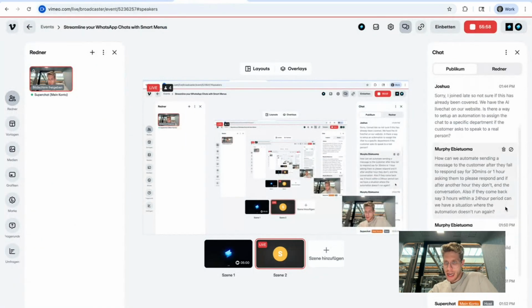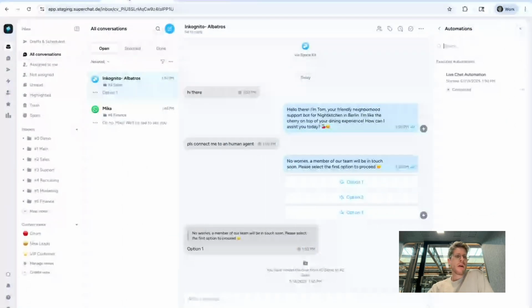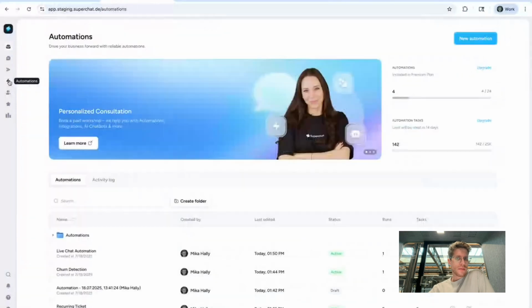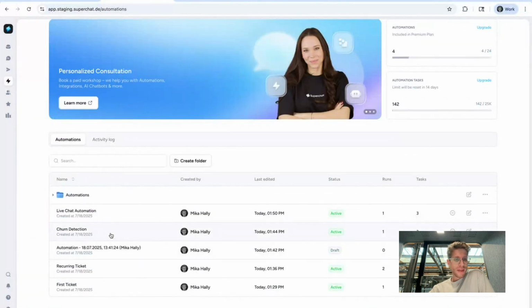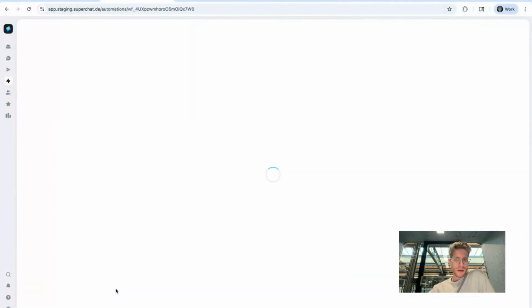Exactly. So let's go ahead now and get to the more complicated questions. How can we automate sending a message to the customer after they fail to respond, say for 30 minutes or 1 hour, asking them to please respond, and if another hour they don't, end the conversation? Exactly. So this you can very easily do in multiple ways. So in our case, let's go into the ticket. Let's go into here.